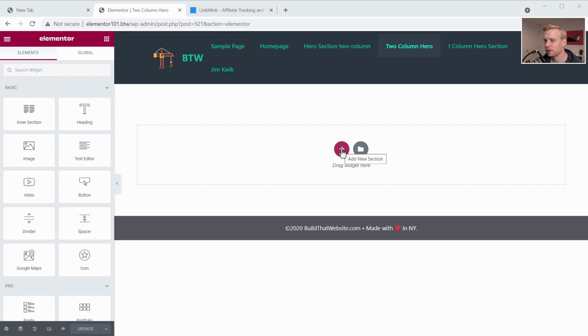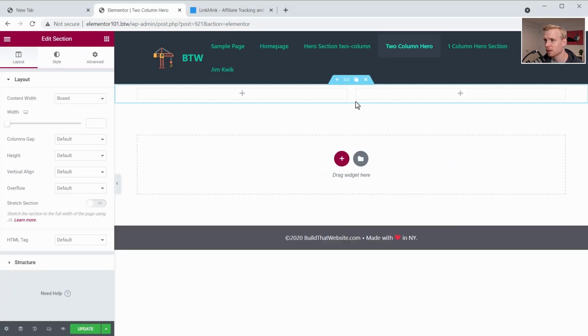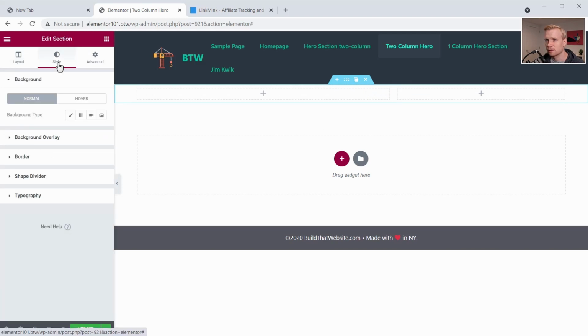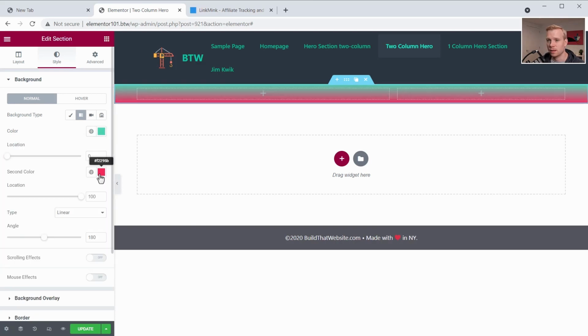So first up, we just need to create a section, click the plus icon here, and we'll choose 2 columns because that's what we're building. And we can just adjust the columns for now. I think this is gonna be about right. I'm just gonna eyeball it. And let's add a background color. I'm gonna do a gradient. So we're just gonna grab color number 1 and color number 2.